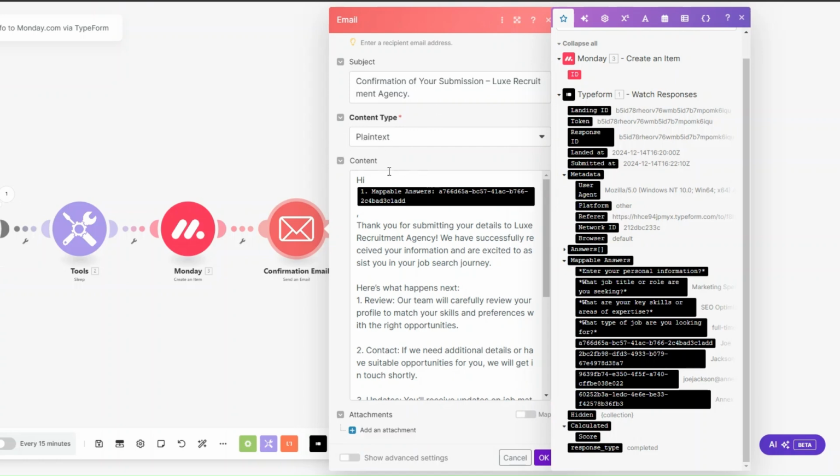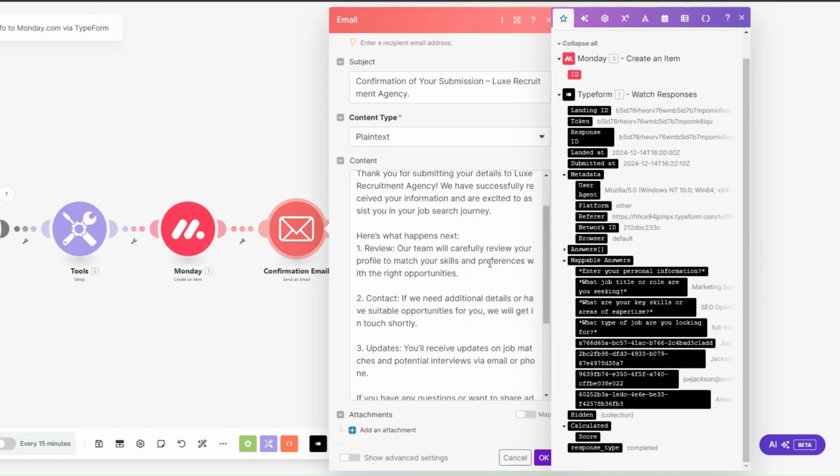And the content of the email could be on the lines of, "Hi, first name." So here we're adding the first name right here, which is Joe. "Thank you for submitting your details to Lax Recruitment Agency. We have successfully received information and are excited to assist you in your job search journey. Here's what happens next. Number 1, review.